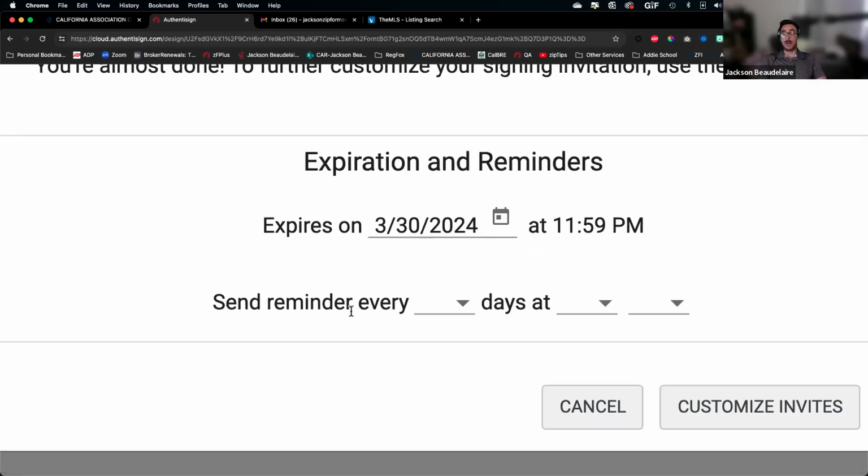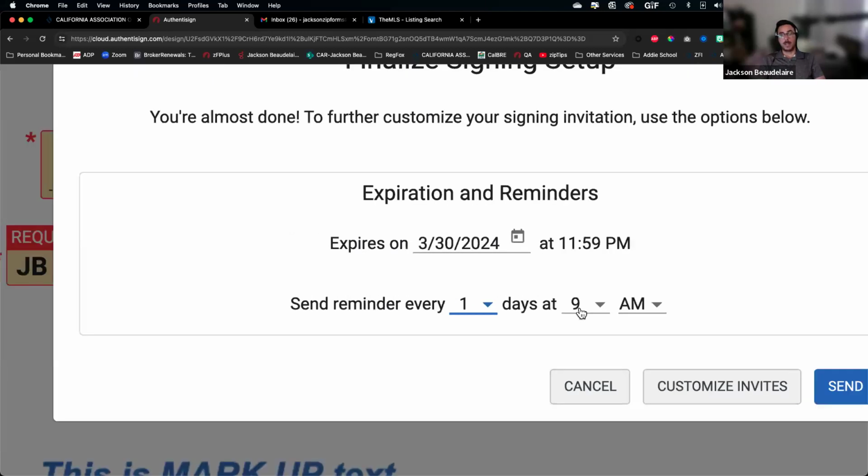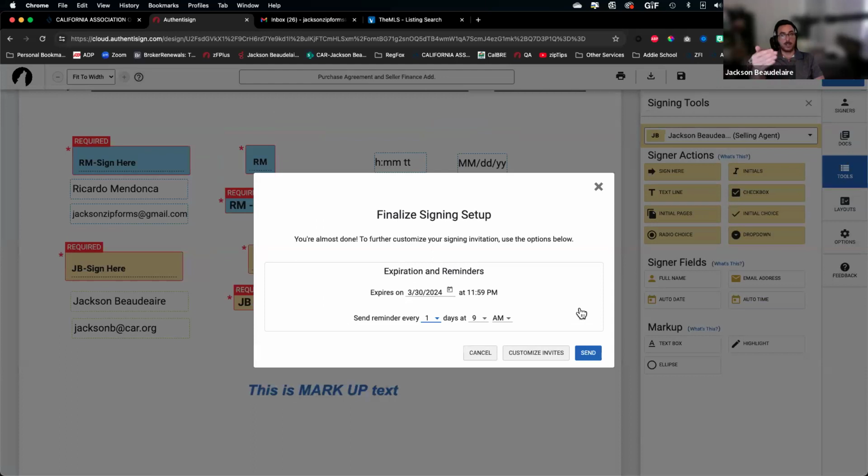I also know that my client, he's an engineer. He checks his email at 9 a.m. every day. Very busy guy. He might check his email at the end of the day, but I know that he checks his email at 9 a.m. every day. So it's 10:45. He's not going to check his email for probably 24 hours. I'm going to send a reminder every day at 9 a.m. So the client's going to get a fresh invitation to sign this every single day at 9 a.m.